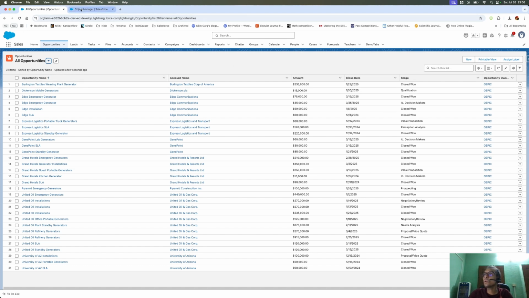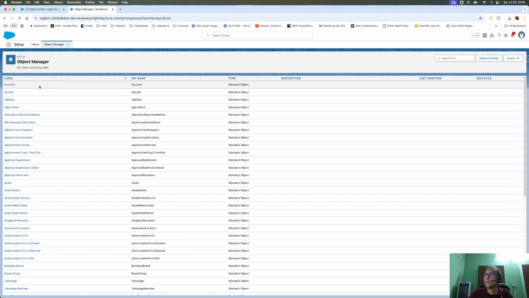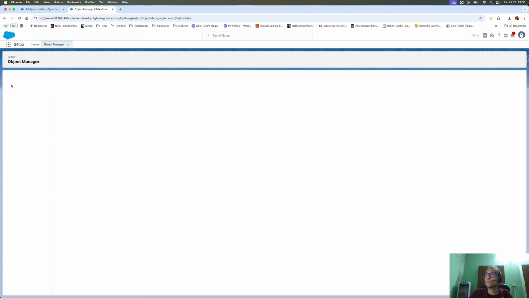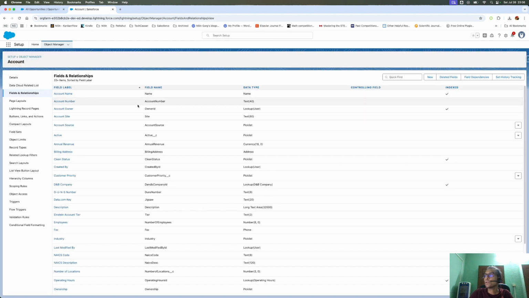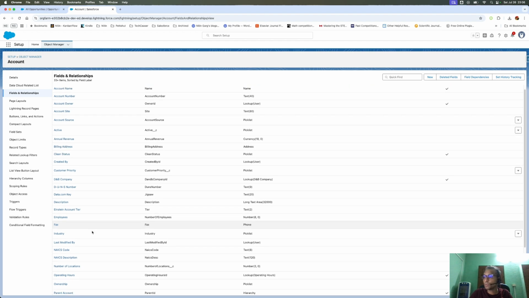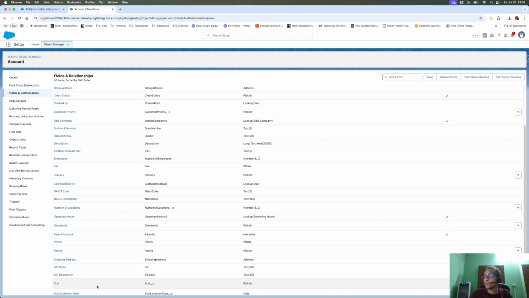So if you go into the Object Manager, and here click on Account and click on Fields and Relationships, here you will see all the fields which have been created in the account object, right? And if you see underscore c, it means it's a custom field which has been created, right? So that's what it is.